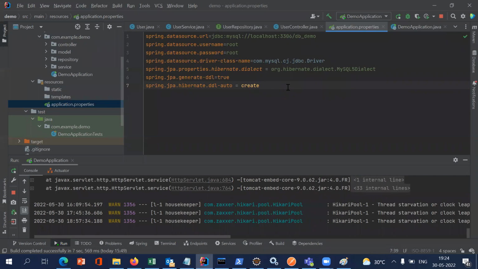Means I will not create any tables on my own. I will not define any SQL file for creating the tables. So I'm asking my application to create, at the time of startup, all the required tables for me. For setting that, these are the two fields: Hibernate DDL auto, create. So automatically it will create all the tables every time. Okay, these are the properties.